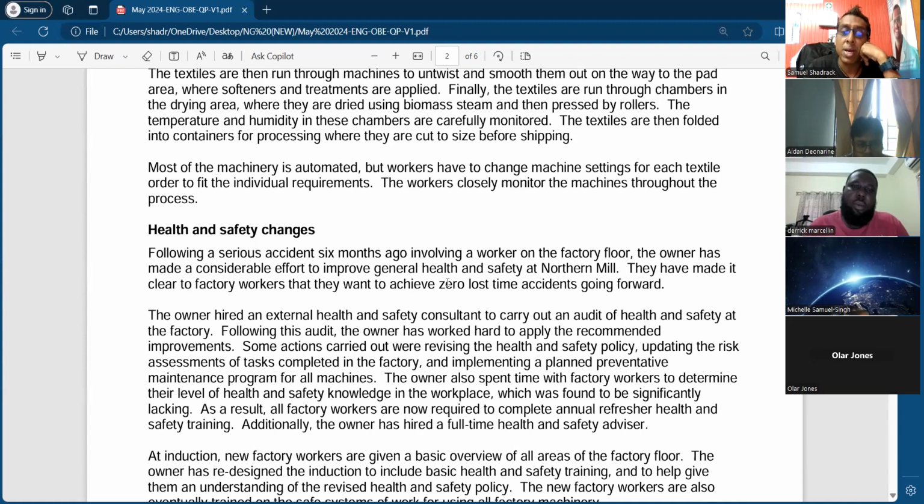This is seen in the case study where it was mentioned that, who is this again? The manager. Oh, the owner. This is seen in the case study where the owner made it clear to factory workers that they want to achieve zero lost time accidents going forward. Full stop. And that's my answer right there.